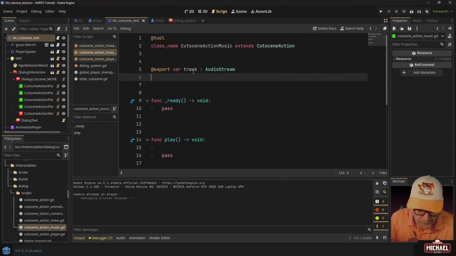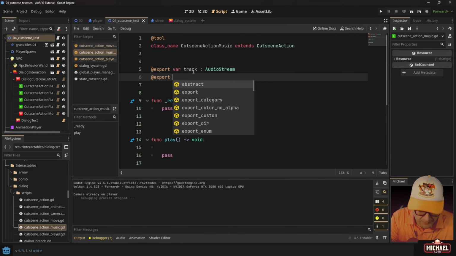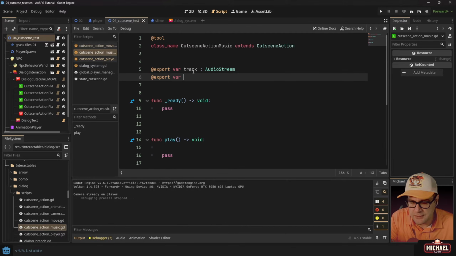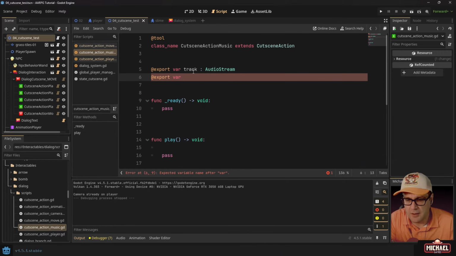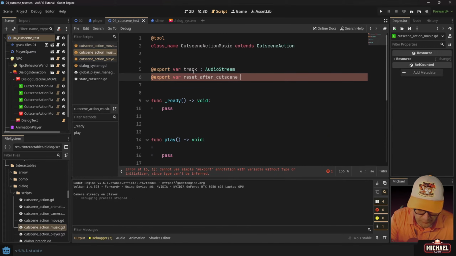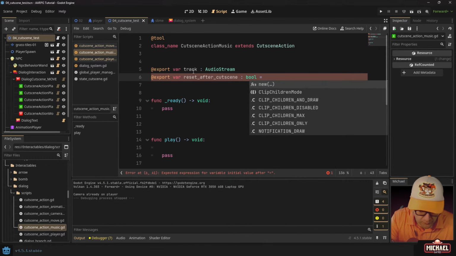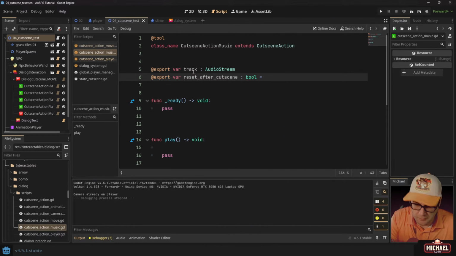And I'm going to export one other variable, just to make this a little bit more robust. So in addition to playing music, I think we want to have the option for this to stay the track that plays once the cutscene is done, or maybe an option to reset it back to whatever was playing before this happened, right? So I'm going to say reset after cutscene. So this is a Boolean, and we'll set equal to false by default, or maybe we'll set it to true, actually. Because maybe you only have one music transition when you start a cutscene, and then you typically would want to go back to whatever music was playing in that scene or that level.